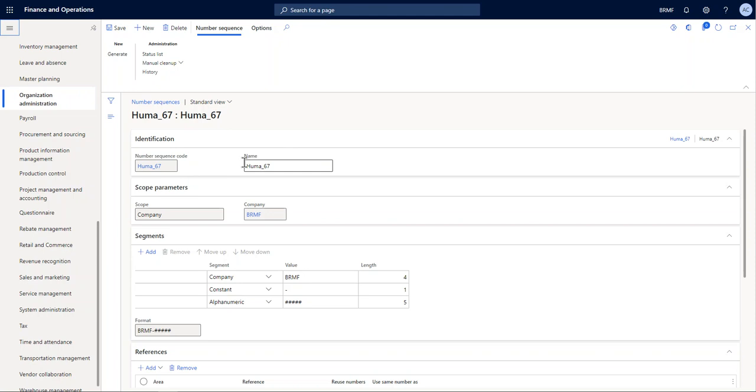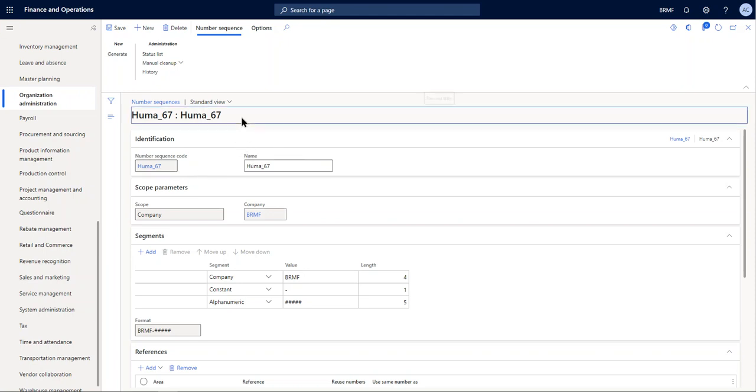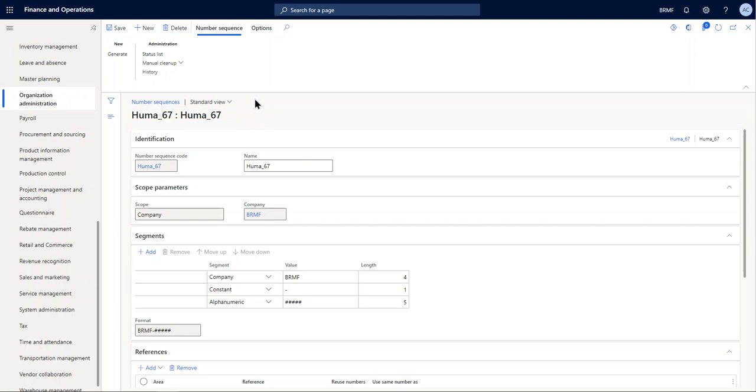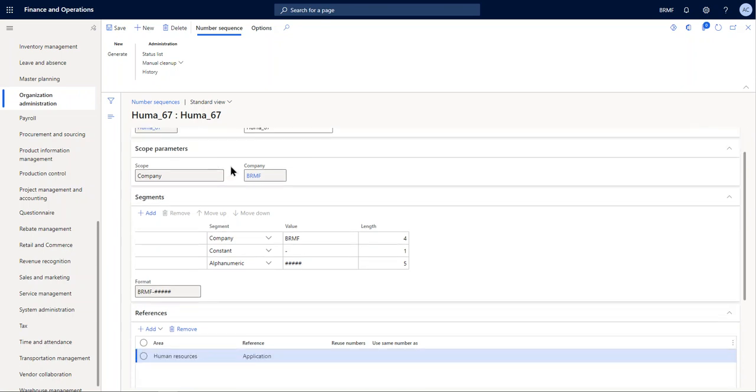So this is the dummy data that's already available. So hum65 or huma67 doesn't really make sense. So what you want to do is make sure that when you're creating these number sequences, it is very relevant to the process, or it's applicable to what you're actually configuring. And of course, your client would have to sign off on these number sequences, so they should be the one telling you this information.